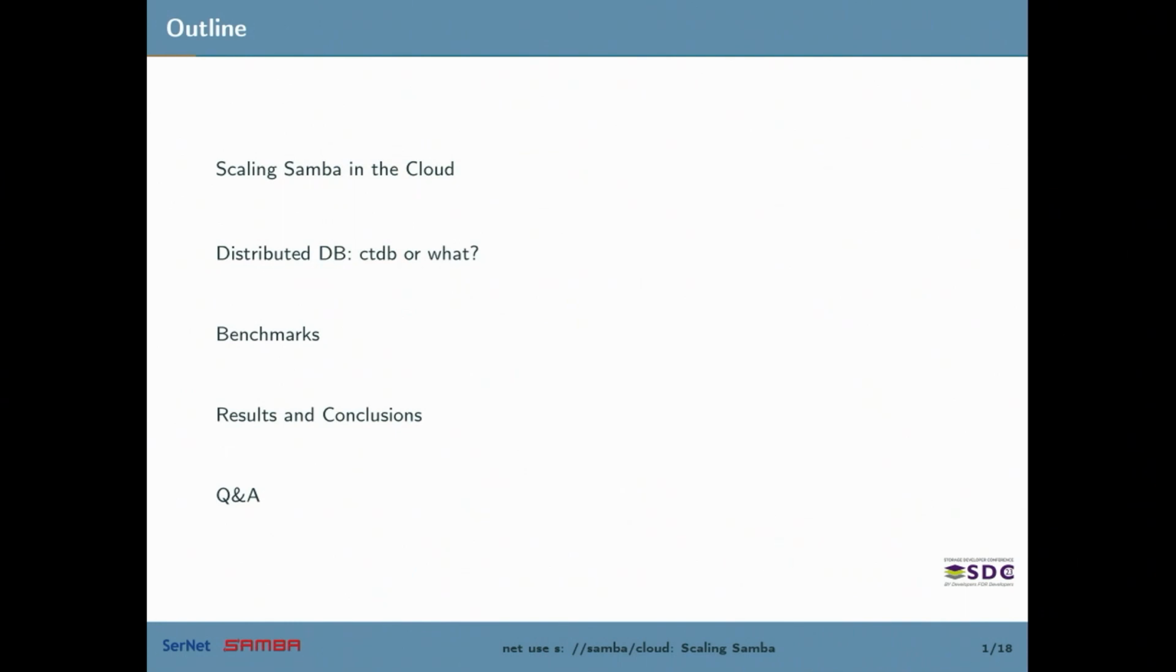So a quick outlook. This is basically about how we can bring Samba into the cloud. What are the challenges that we are facing with current Samba? Is there anything we might have to adapt or change with regards to elasticity, scalability, and things like that? We will sooner or later discover that this has to do with the database that Samba is using for storing the session and file handle state. So we will be looking into distributed databases. I will present some benchmarks, results and conclusions, and then a Q&A session at the end. If you have any questions, just feel free to speak up anytime and ask.